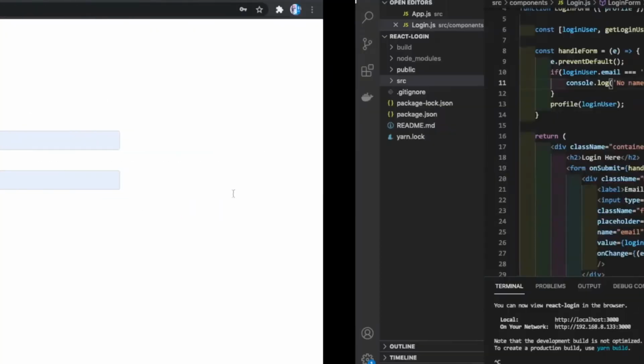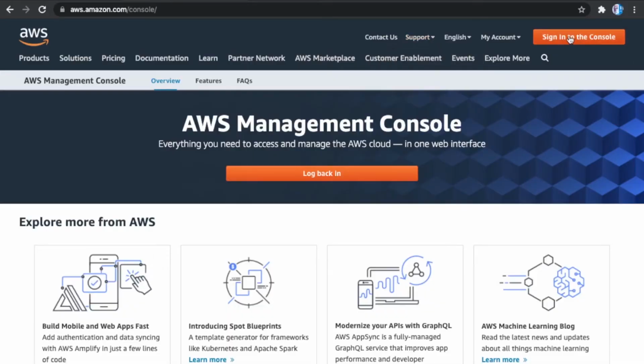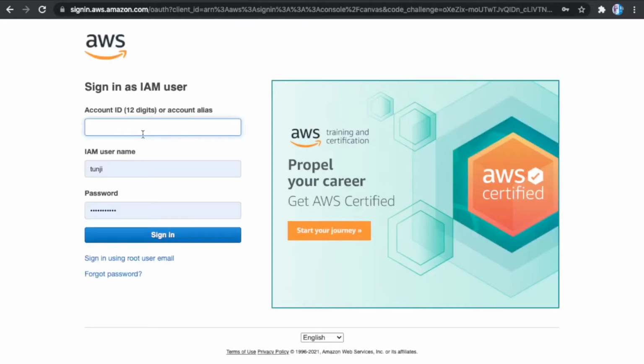So now let's say, for example, I for once have already uploaded into GitHub already. So now this is the particular file on GitHub. So we're going to connect this to AWS in order to deploy our app. So we go to AWS. Now let's click on sign in. So I'll sign in with my details.